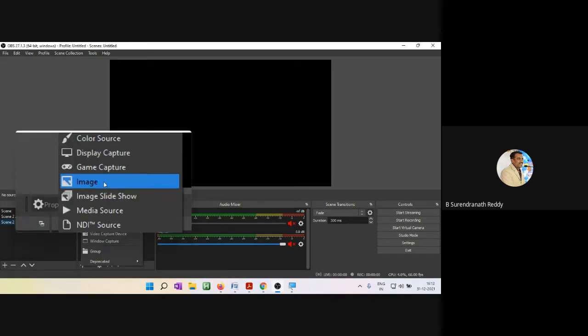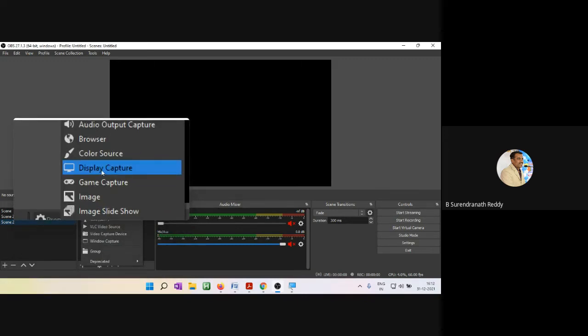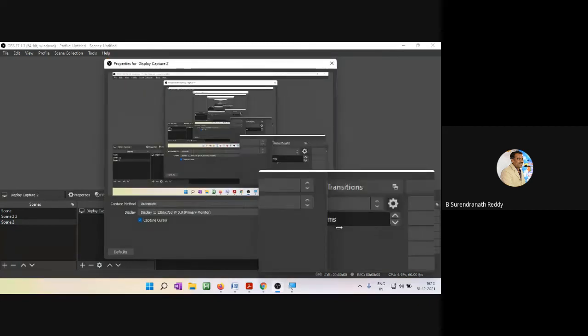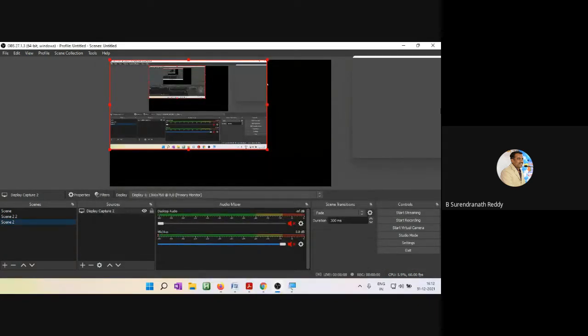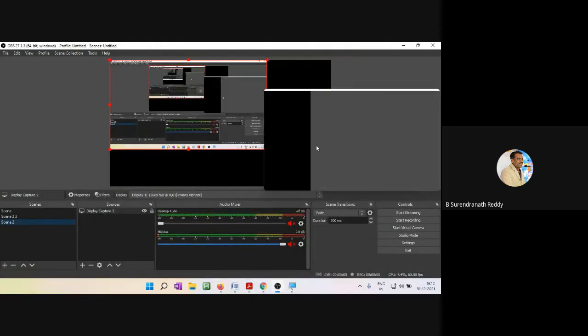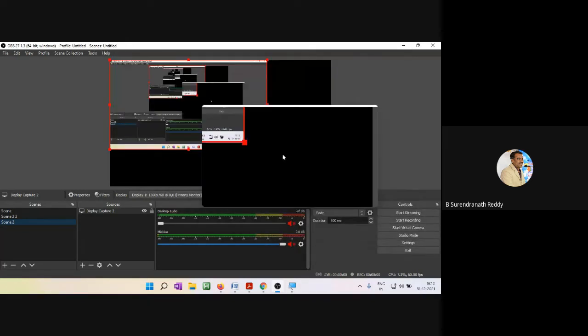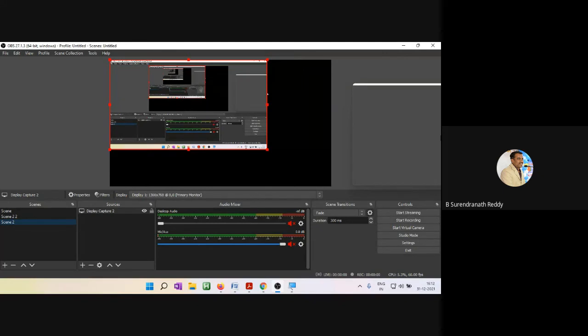Whereas if I select display capture, that means whatever I open on my screen, whatever I can see, will be recorded. The entire screen will be recorded. Okay. Then I have added display capture. Display capture means whatever screen is visible on my laptop, it will be recorded.